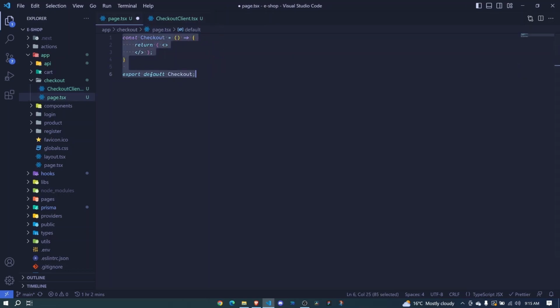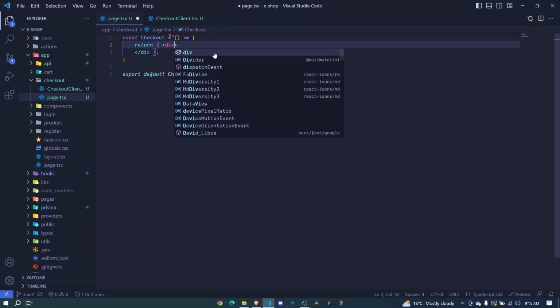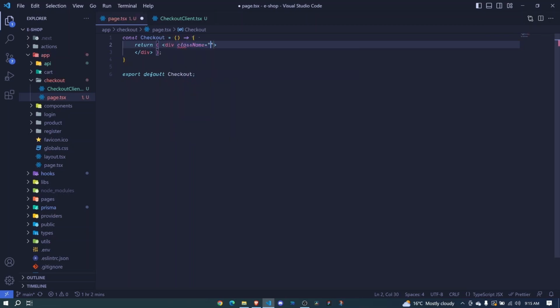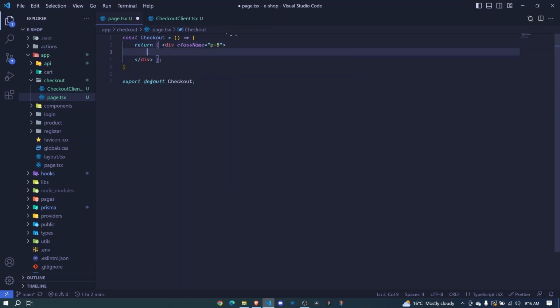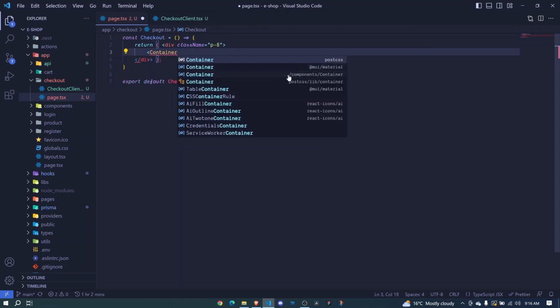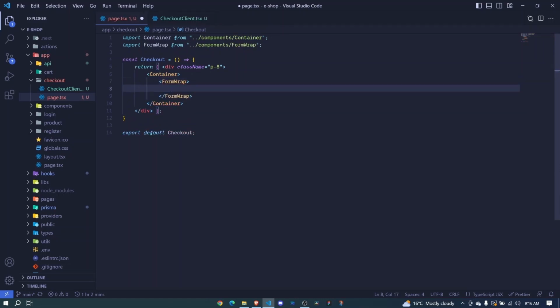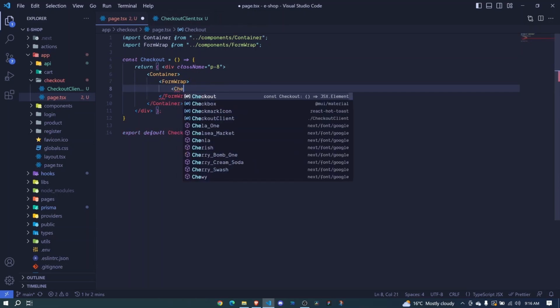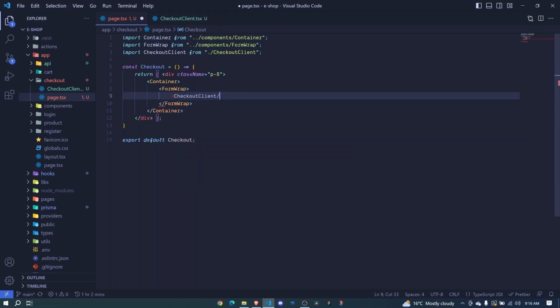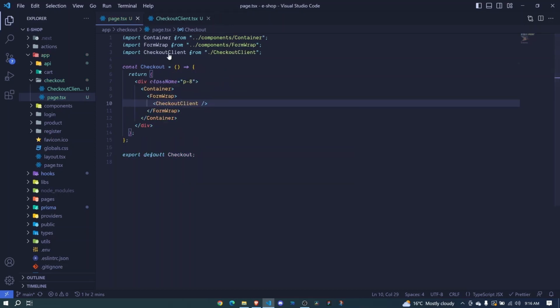Okay, back to page. Here we'll be having a div, and we'll have a className, and we'll set the padding to be 8. Then in here we'll make use of our Container component. Make sure it's from our components. And then in here we will have our FormWrap from our components again. And then right here we can now load our CheckoutClient, which we have just created a few seconds ago. We pass it like that in our CheckoutClient.